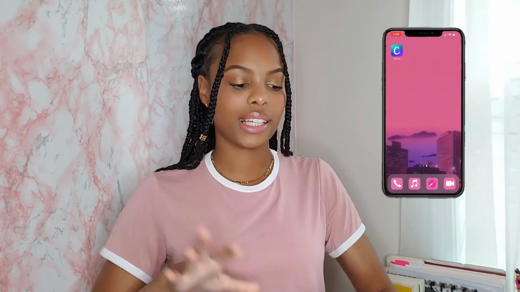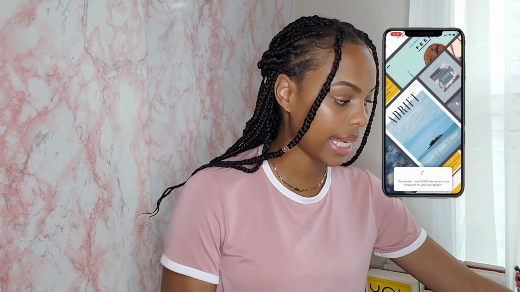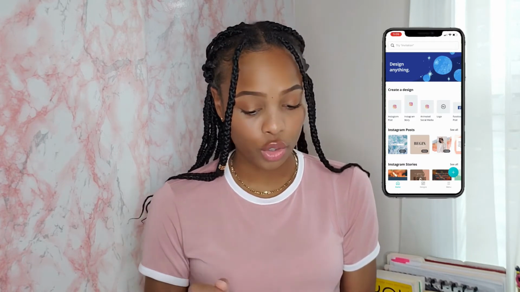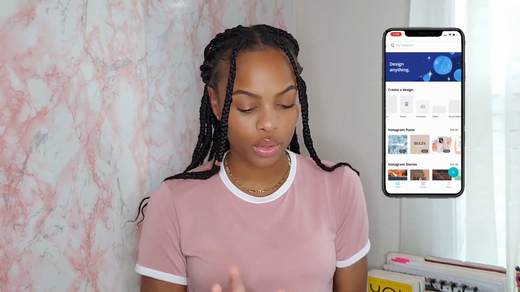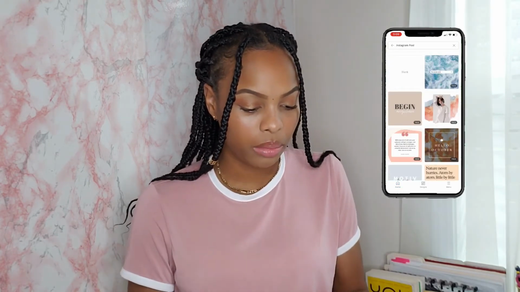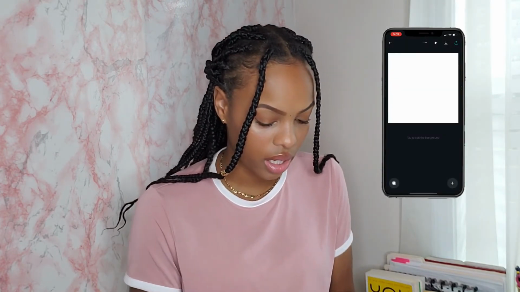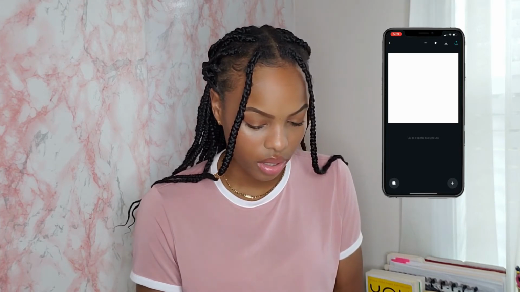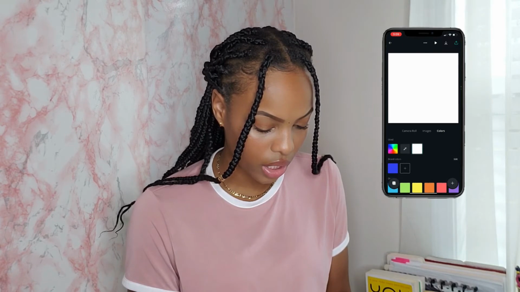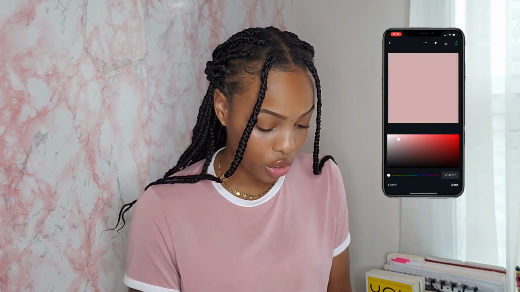So what you want to do is you will need the Canva app for this. So you go to Canva and just pick any square post, but Instagram post is literally right there. So you want to pick that. Pick a blank one. All you do is tap the background, pick any type of color that you want or picture.